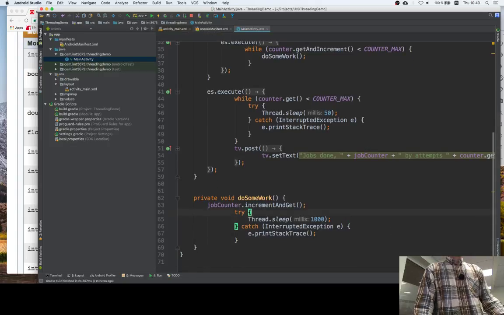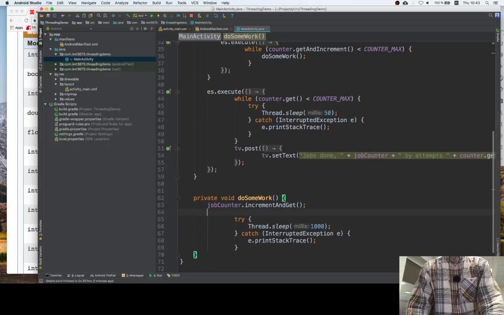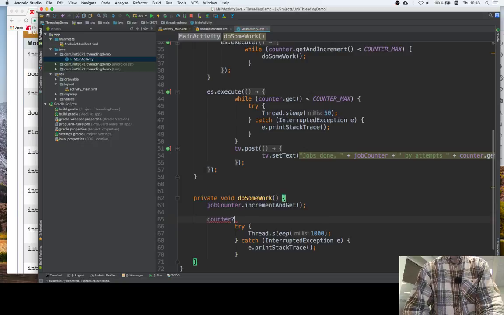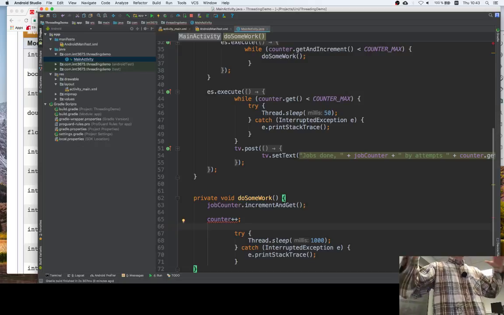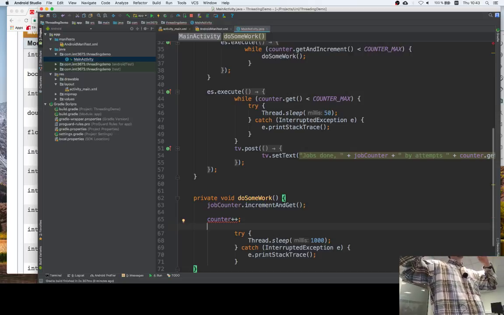So the alternative here is we do counter plus plus, right? And the question is, is counter plus plus correct, or is it possible for it to lower our value? So if I called do some work from 100 threads, they call this method, is it possible with this option to have a counter being overwritten? So one of the threads got the value.